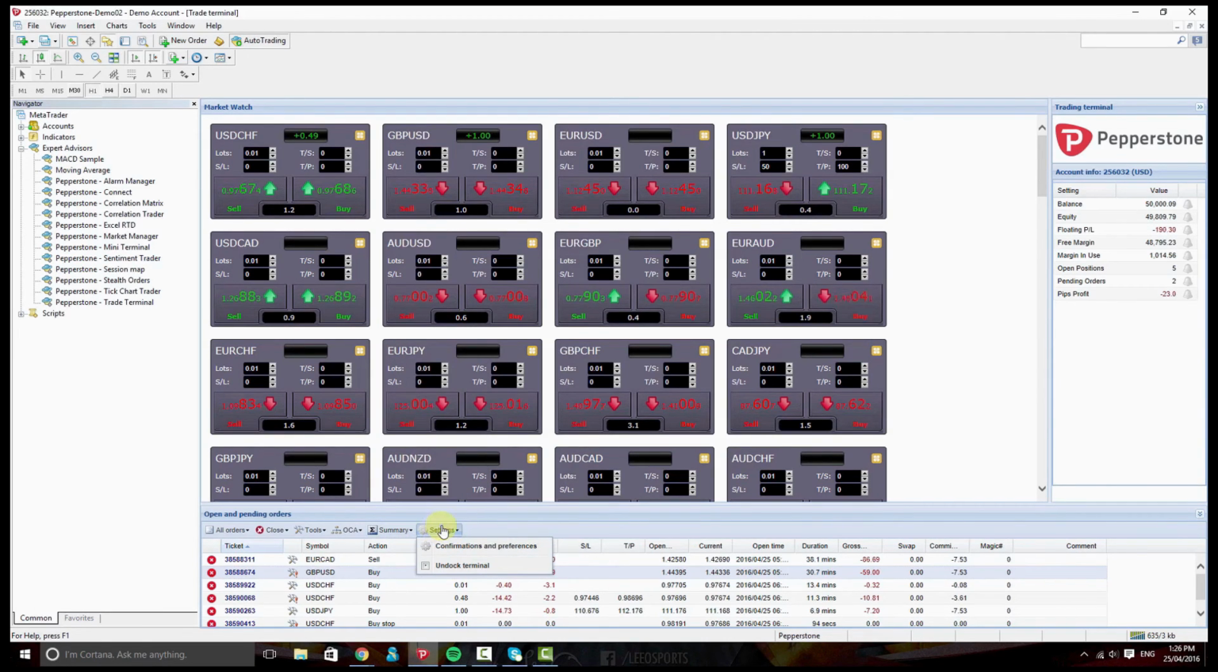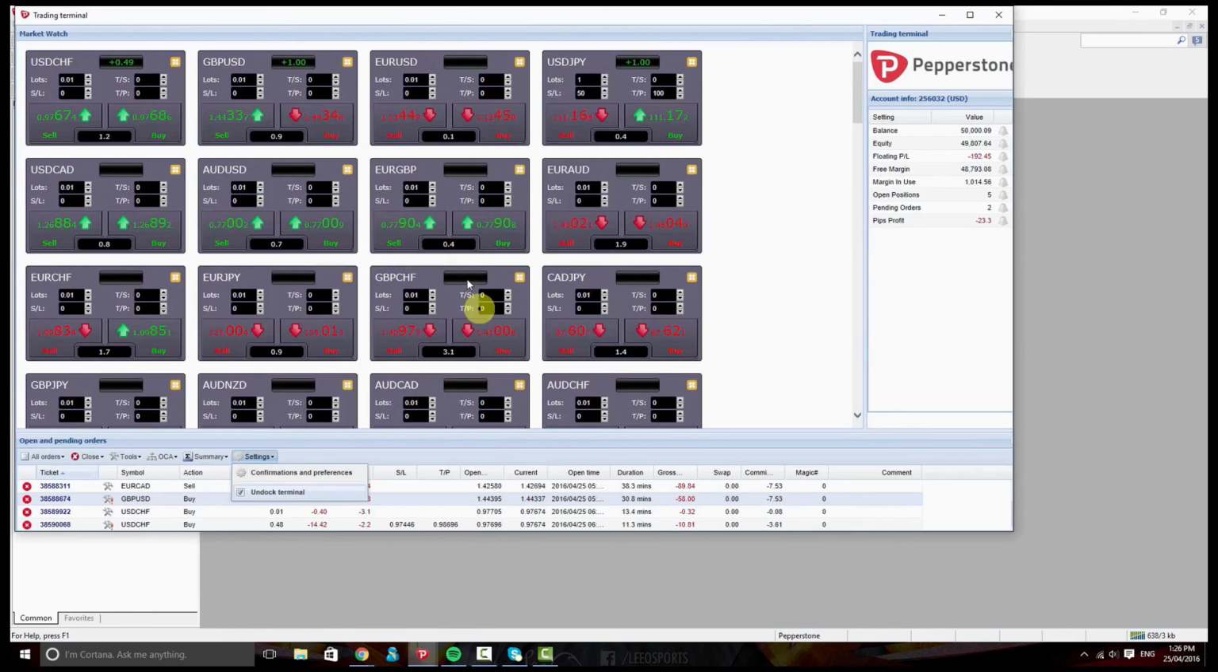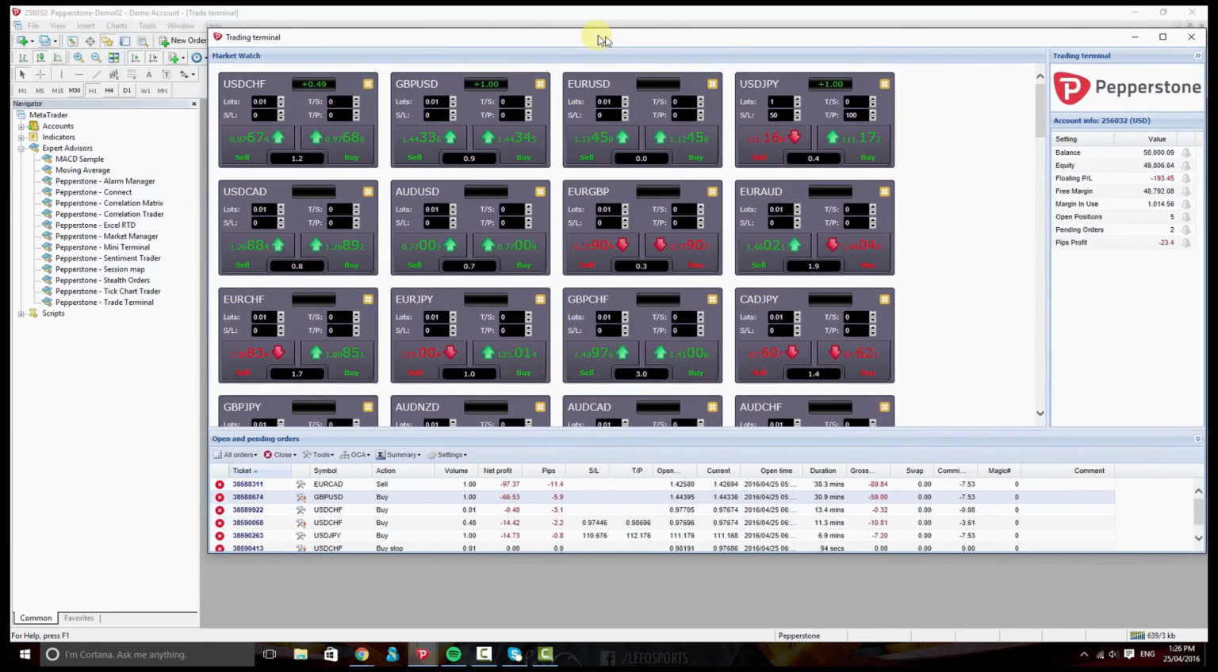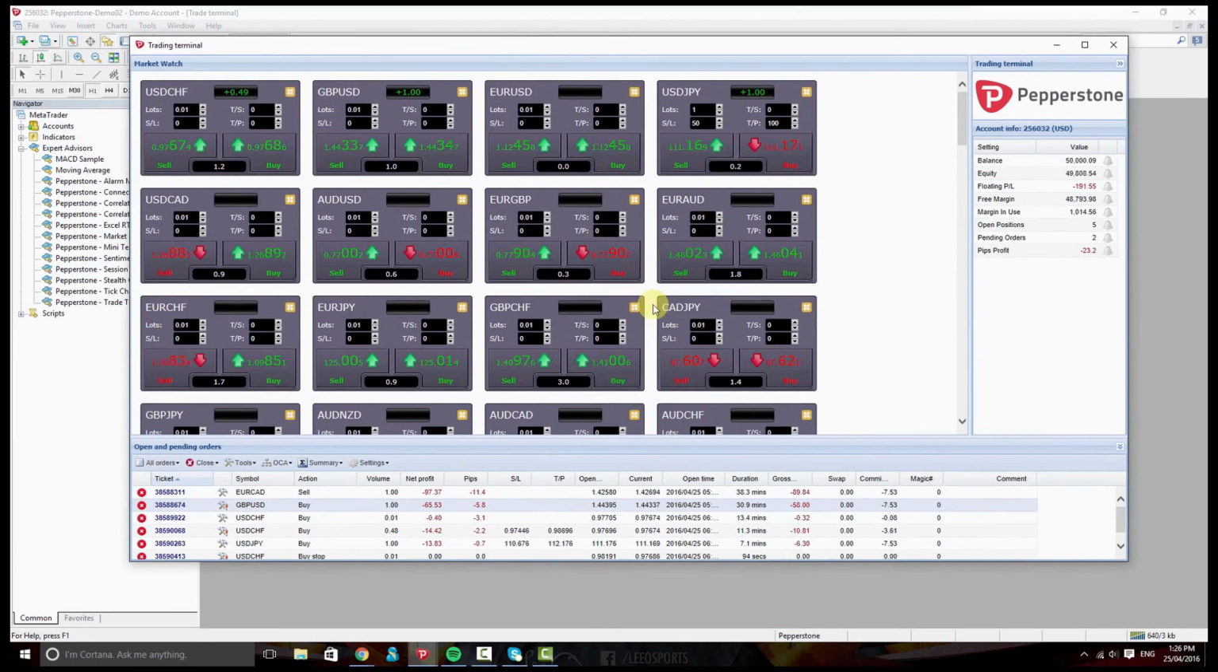We can also select in settings to undock the terminal, and many traders find this to be one of the best tools, because to undock the terminal means we can then click that and move it to another chart or another screen if we'd like to do so. The final part of the trading terminal is the account information, and we can see here the balance of our particular account, our current equity, our floating profit and loss, our free margin, the margin in use, our current open positions, pending orders, and pips in profit.